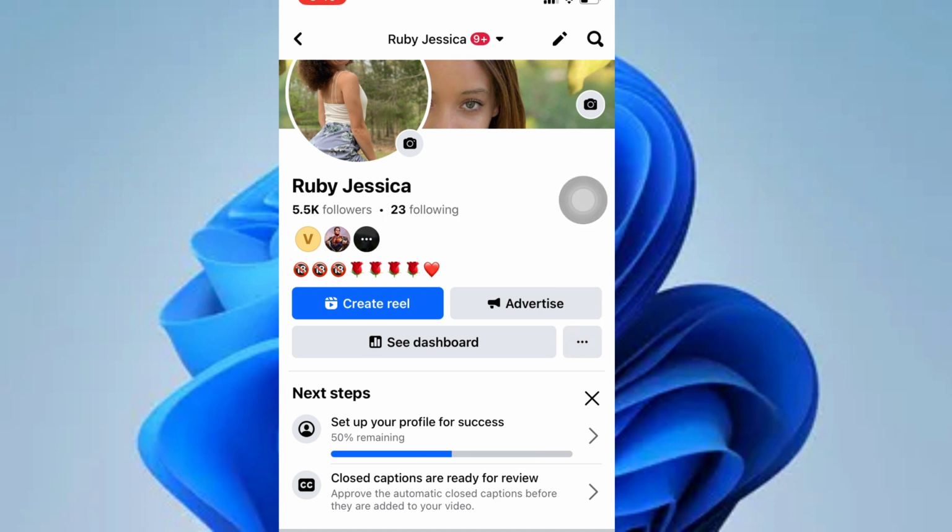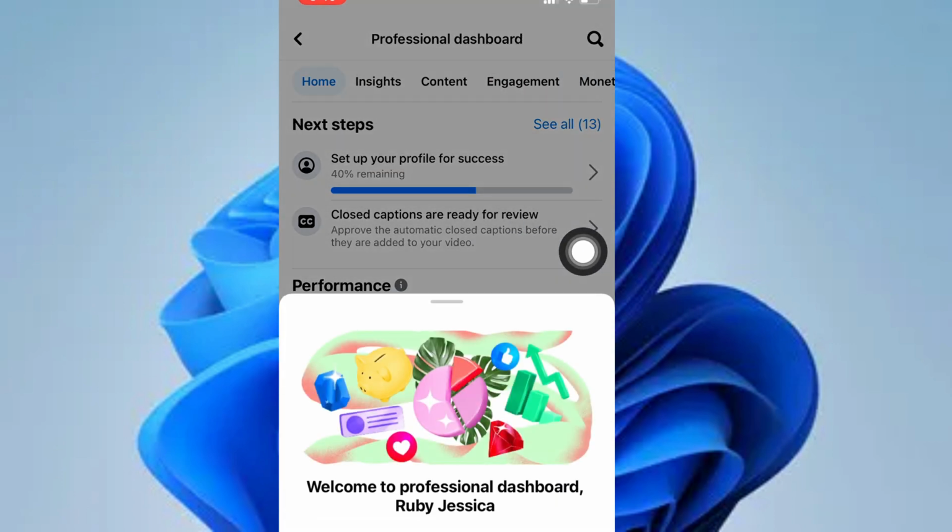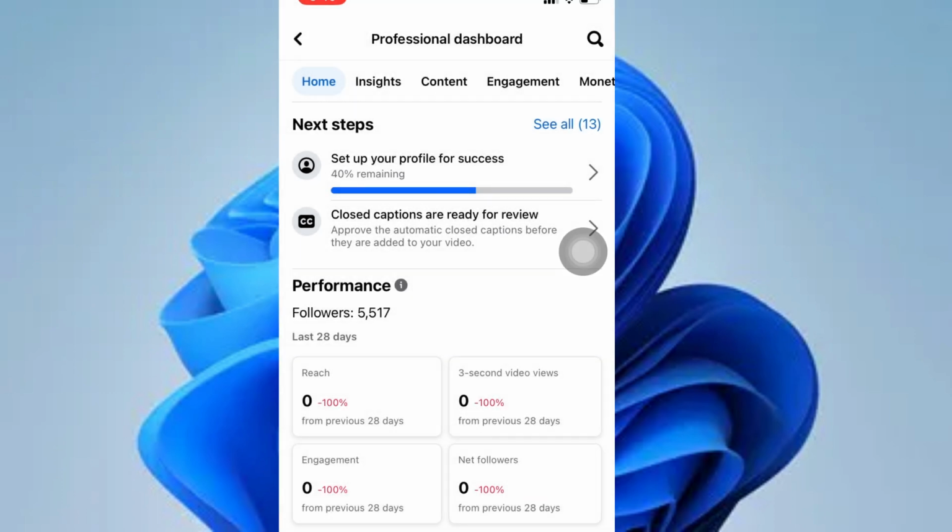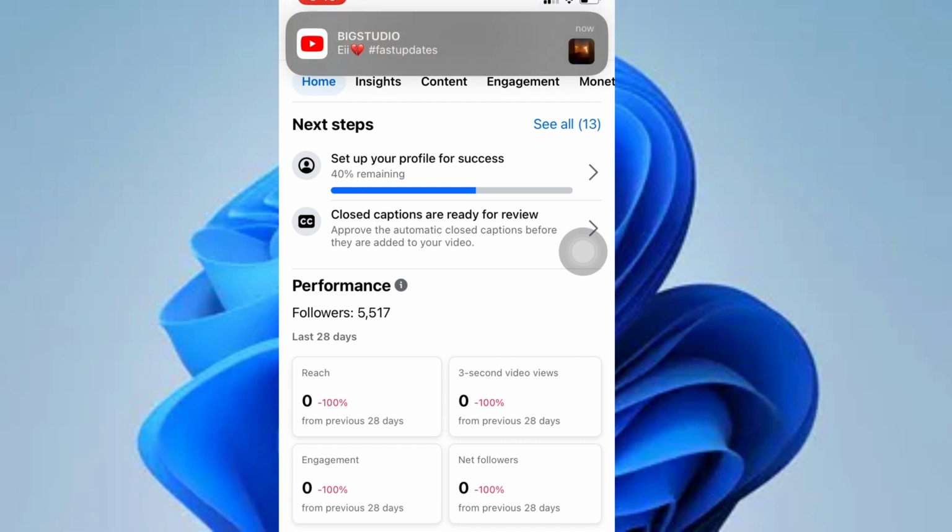In order for you to see if you're eligible for the monetization process, all you have to do is just click on see dashboard. Once you click on see dashboard, it will open your dashboard, and then you start knowing how you can go about that. But I'll take time to come and explain this aspect of the professional dashboard in order for you to know if you are monetized on your account or you can start making money on Facebook.